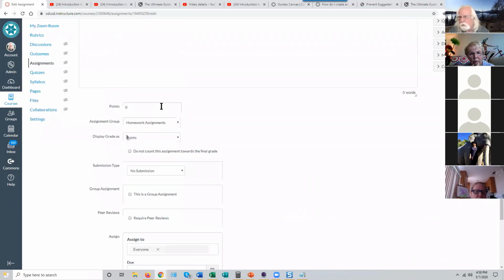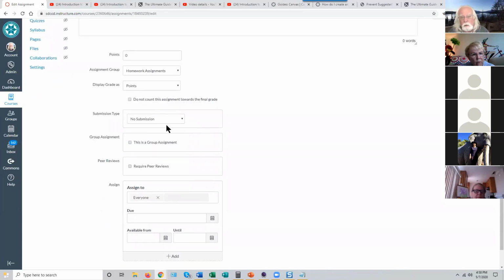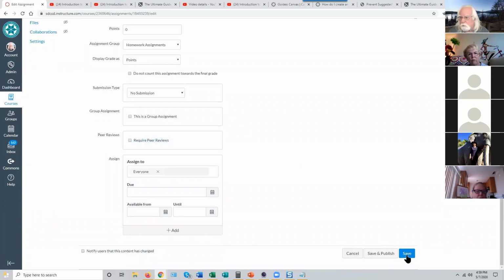You could leave the points at 0. You could even say, don't count this toward the final grade. If you don't assign grades, you don't even have to worry about that. You do have to tell it how you want the assignment submitted. It might be on paper in a classroom course, if we ever get back to that. It looks like we won't be back in the classroom much in the fall even, but you could set on paper or no submission and evaluate the students in some other way. And that's all you'd have to do, and then just save it.